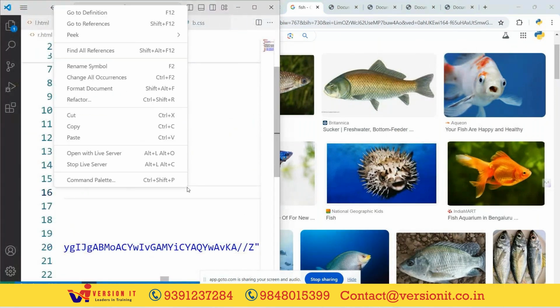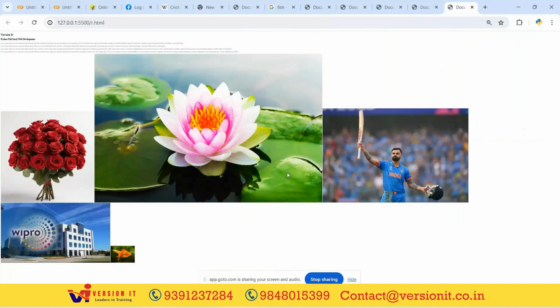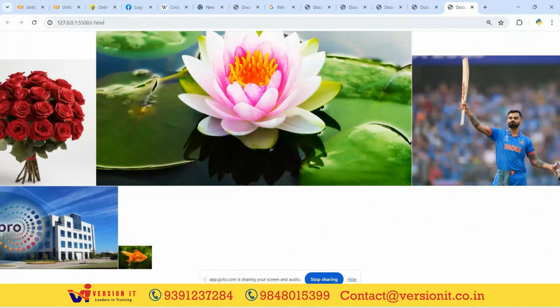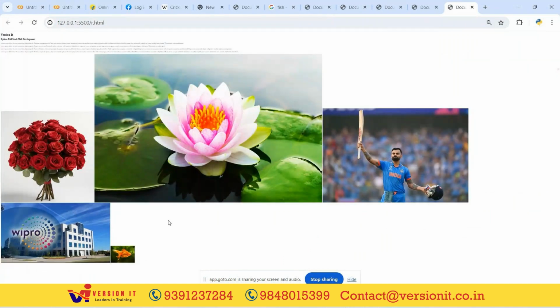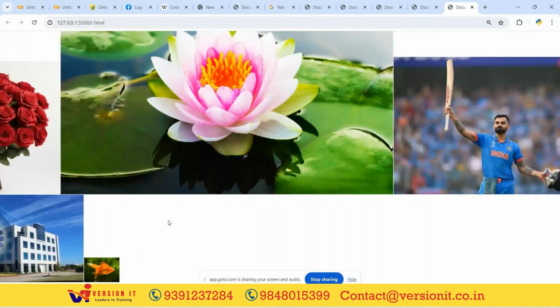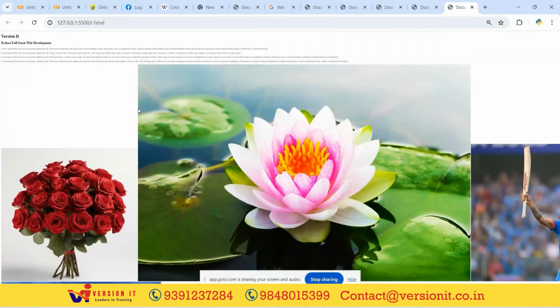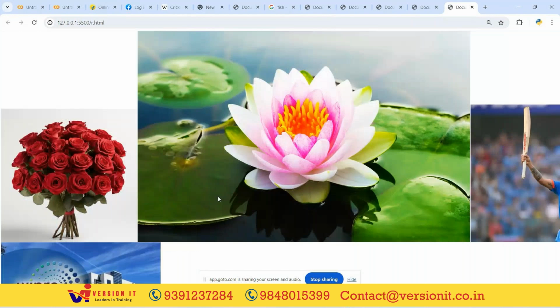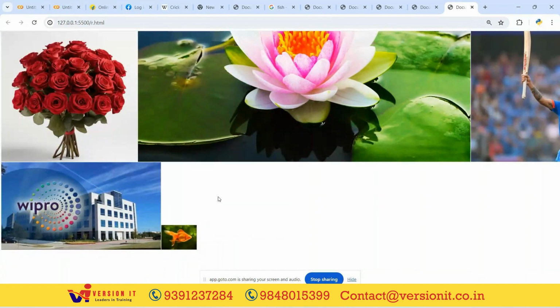So, okay. Observe it here. So object. Okay. What are the things you have done? We had created heading, paragraph, and images. Image alignment is not good. Okay. Observe it. Just observe it.